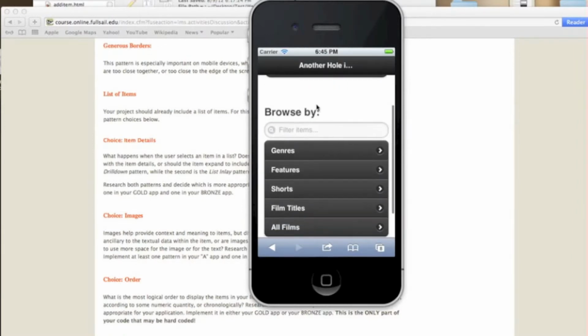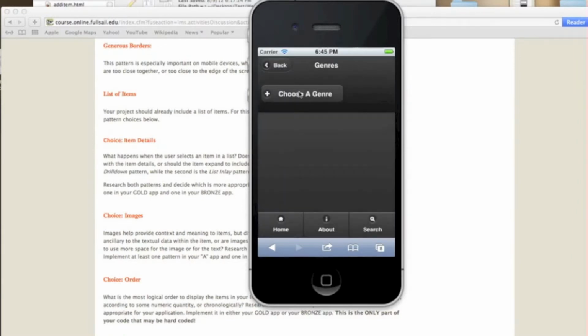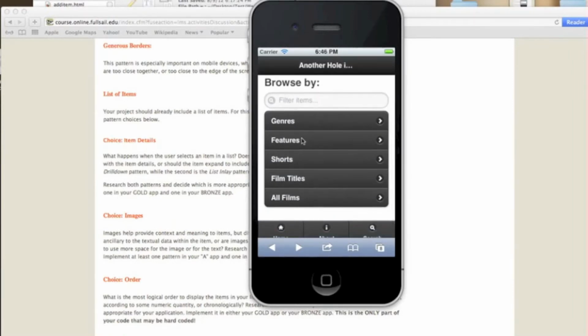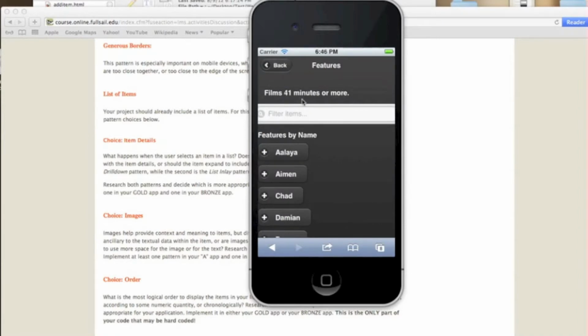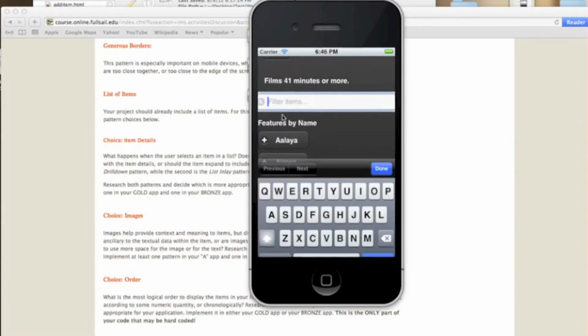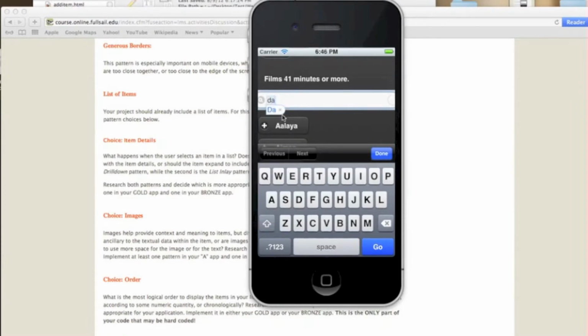But I have some drop downs where you can click on something like horror, and it'll take you to another page with my image. And then you can go to features, and I did it alphabetically. And then here's another filter that works.